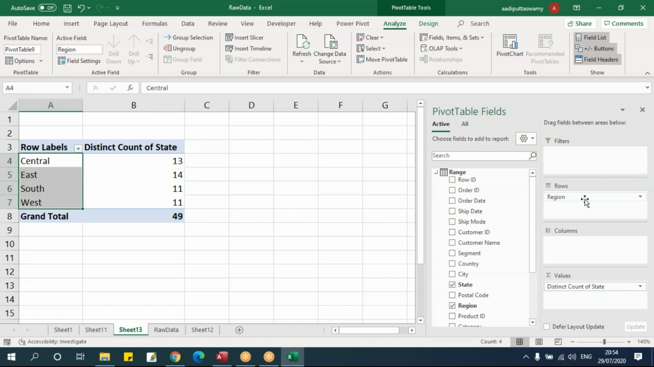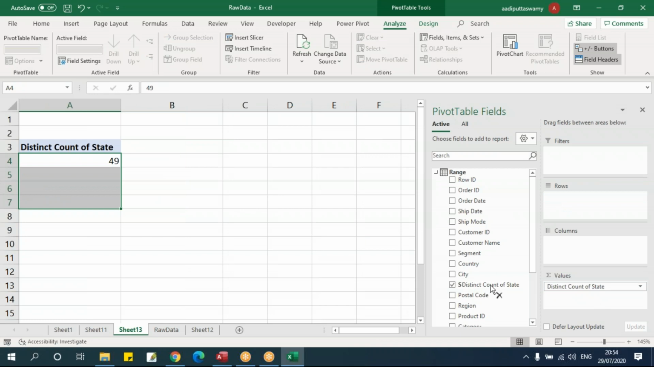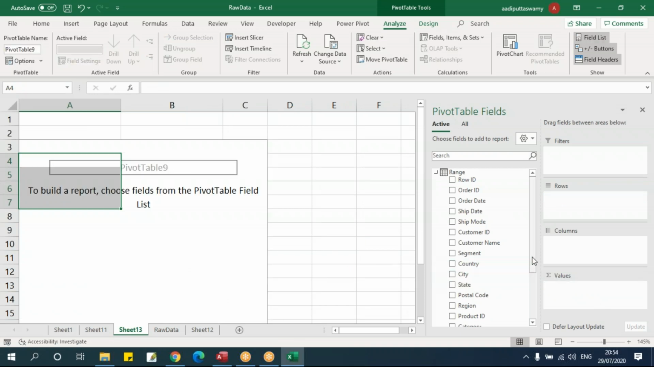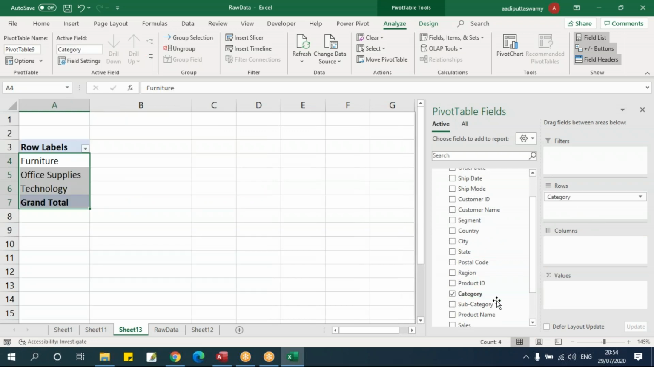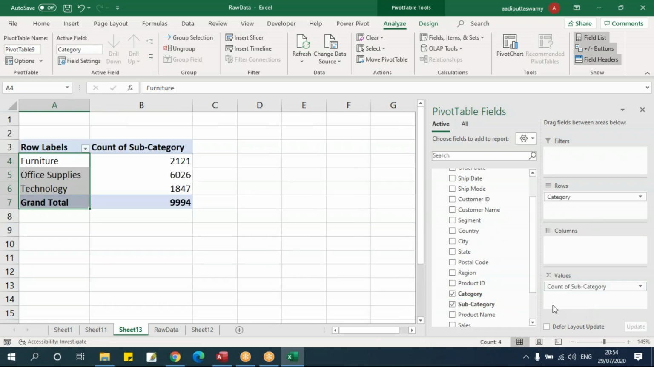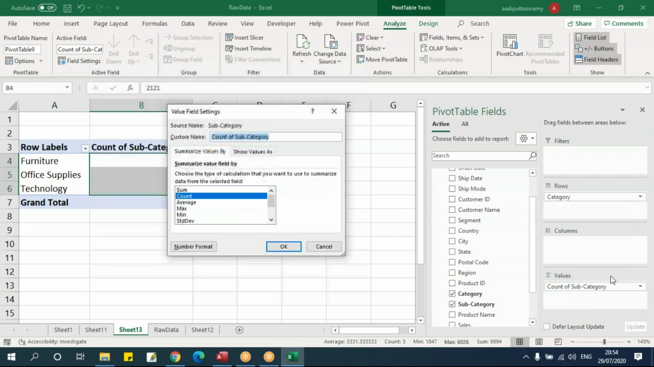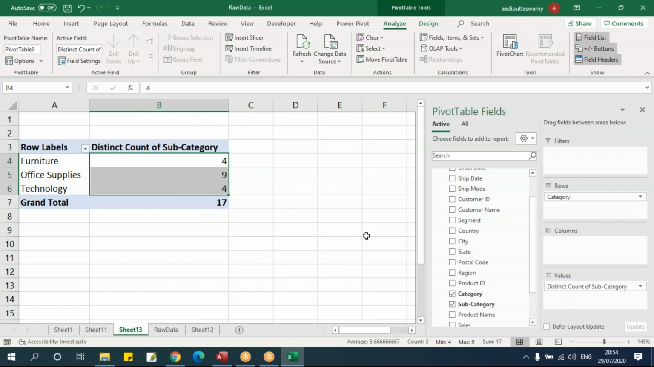It can be anything. Let's say I'll remove this region, and then I'll take this category, put it here, and then subcategory. I want to know the unique subcategories we have in each category. I'll scroll down, distinct count. See, there are 17 subcategories in total. I have furniture with 4, office supplies with this many, something like this.